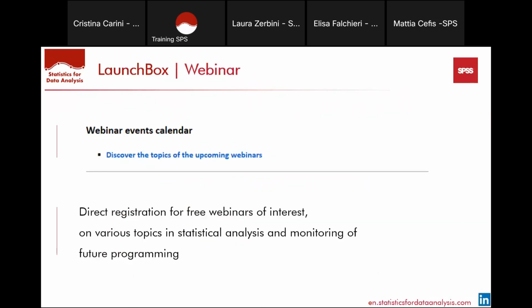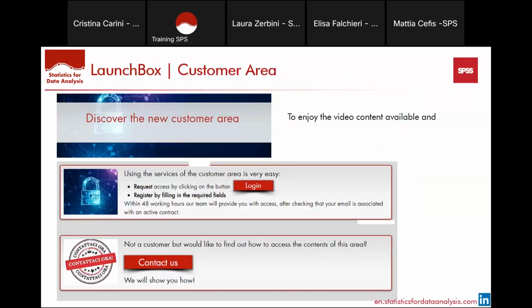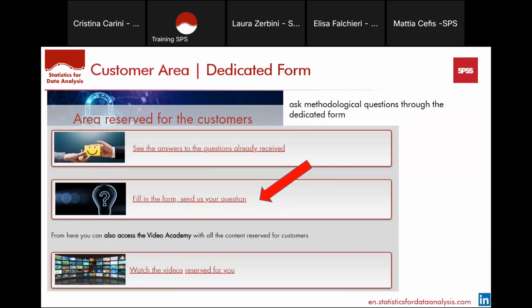In the Launchbox, there is a section with the date of the next webinar, as we are working on our proposals for the autumn, of course. And through Launchbox, you can reach the customer area. The recording of the appointment will be available there. Also available is a form for submitting methodological questions, which will be answered by our support staff. And you will find, of course, the answers that we have already given previously.